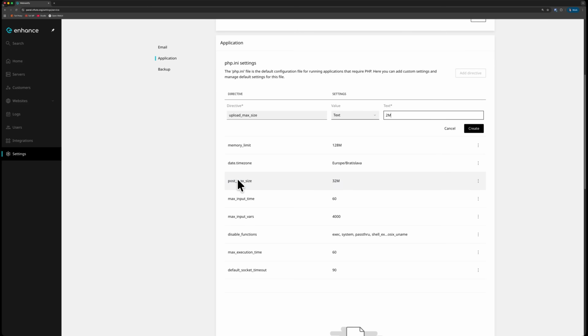Or you can even set it to the post max size. That's completely up to you. So yeah, we can do 32 megabytes. But if you want to limit your customers with the file size, this is the directive to control it. Let's click create.